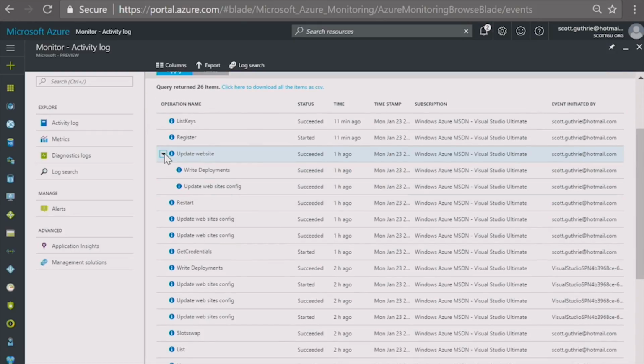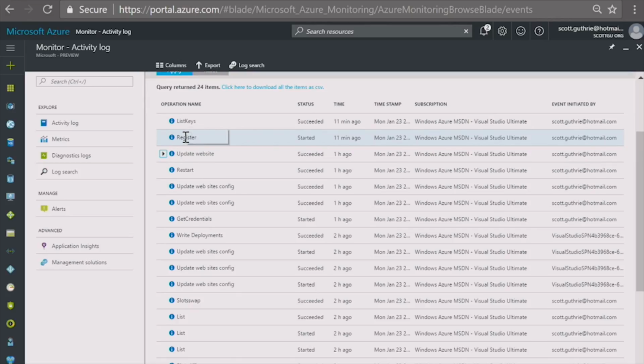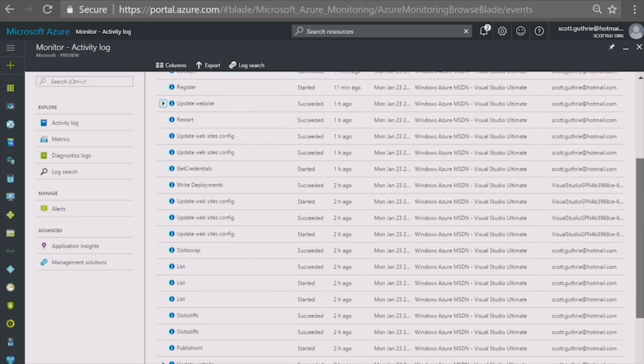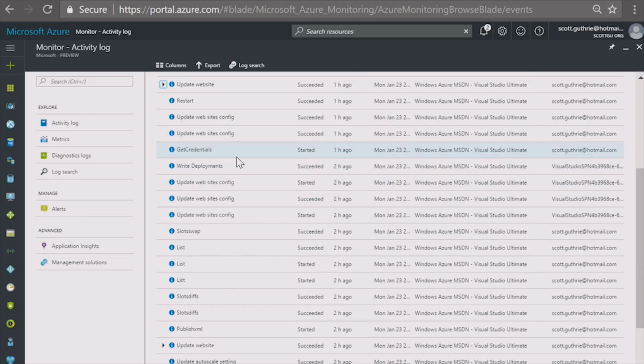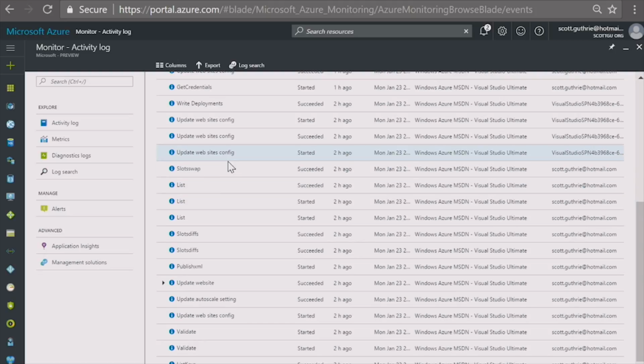You'll notice we updated our website a few times. We registered a new resource. We restarted something. I don't remember that, but apparently I did. You can see I updated my config. I got my credentials at one point. This was when I actually used my CLI over here and logged in. So this will even tell you, hey, someone actually tried to log in and get a certificate to be able to use. Here's where I swapped that production slot earlier and so forth.